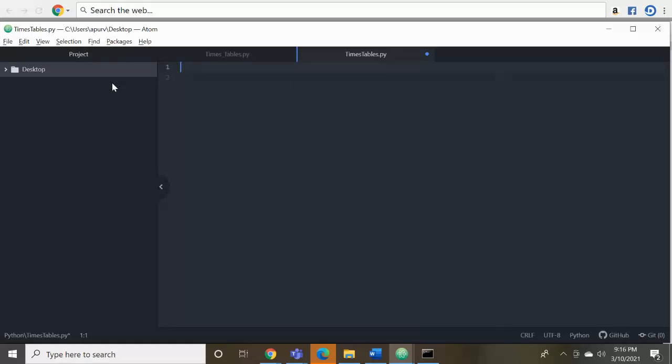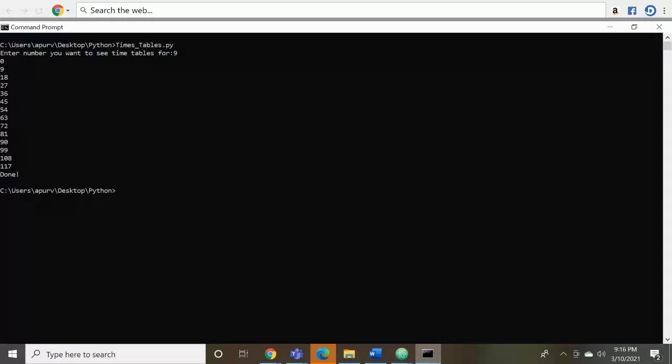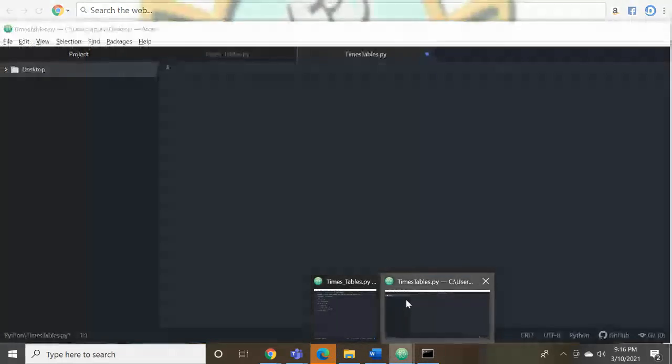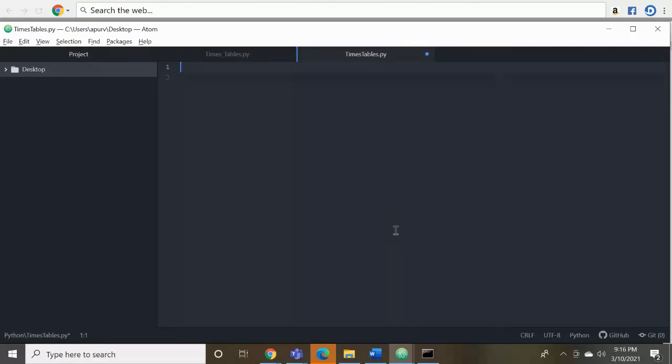By the way, if you're wondering what I use for this, I'm using Atom, and you want to download Python 2. So we're going to start off by making an input variable. We're going to call this number. Number equals input. And then we're going to put "enter what number you want the times tables to be".